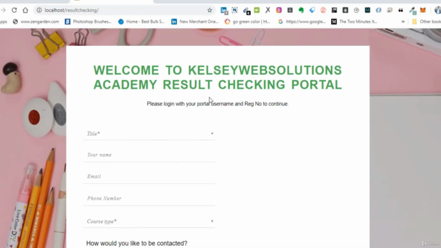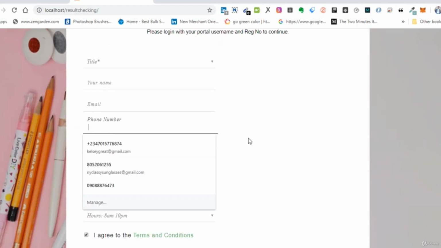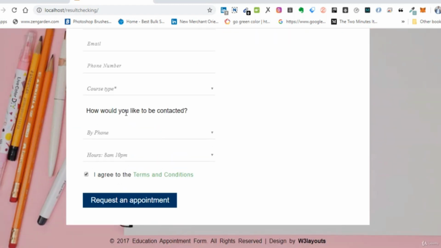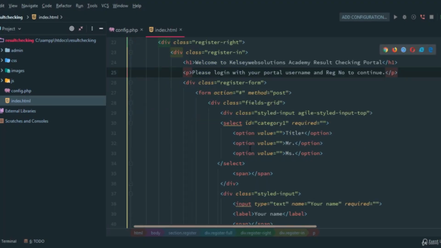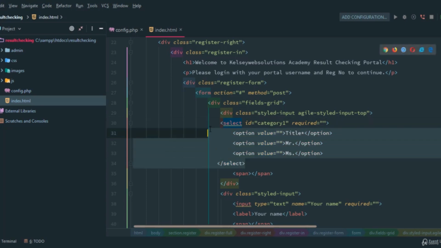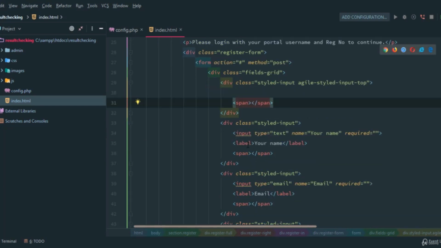Now I don't need some of these form fields here, like the title. I don't need the phone number. I don't need the course. I don't need the how would you like to contact us section. So I'm going to get rid of what I don't need here, starting with the title. First of all, I'm going to select the title, which is this. I'm going to get rid of that title section there, and of course the name I'll leave. Email I'll be using as reg number.